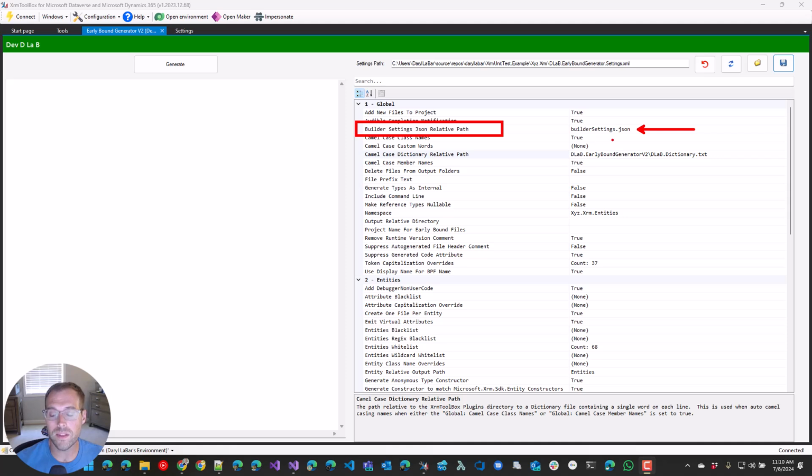So if you ever want to run this from the command line, you don't need XrmToolBox at all, but you will need to probably use this to generate your builder settings.json. You can manually generate it if you want, but it's way easier just to use the tool to do it, and then you could probably maintain it going forward pretty easily, doing it through just a text editor. But again, if there's any new features to come out, you probably want to be updating with the builder settings.json.